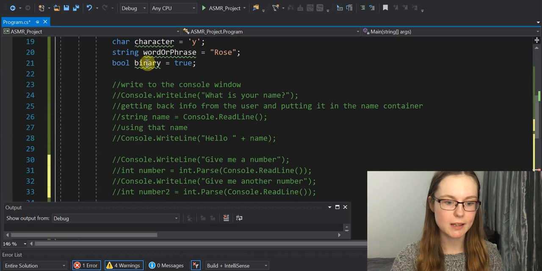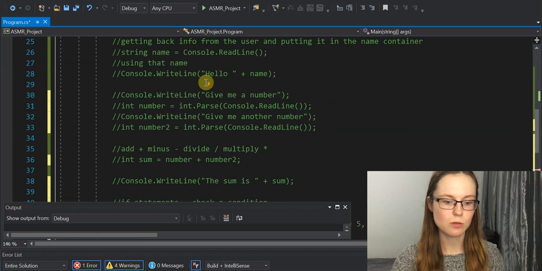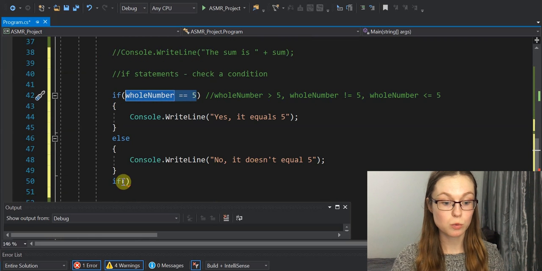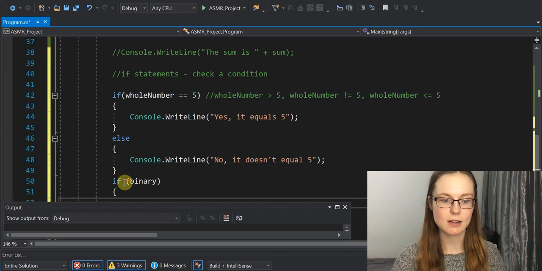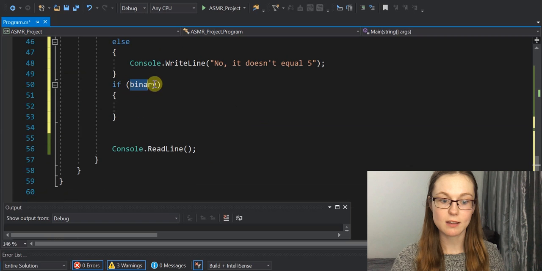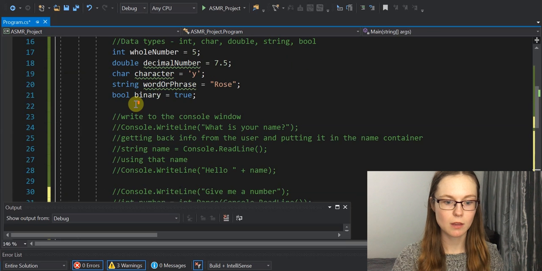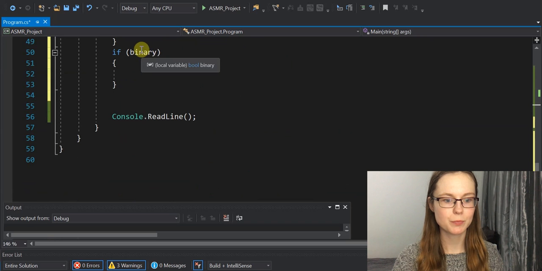Okay, so we've got our boolean, and here it says true or false, and basically when we check something here, it's looking, is it true or false? So we could just put our boolean in just like that, and it will check, is this boolean true or is it false? And we made our binary container hold a true value. See, it's equal to true, so this will be true then.